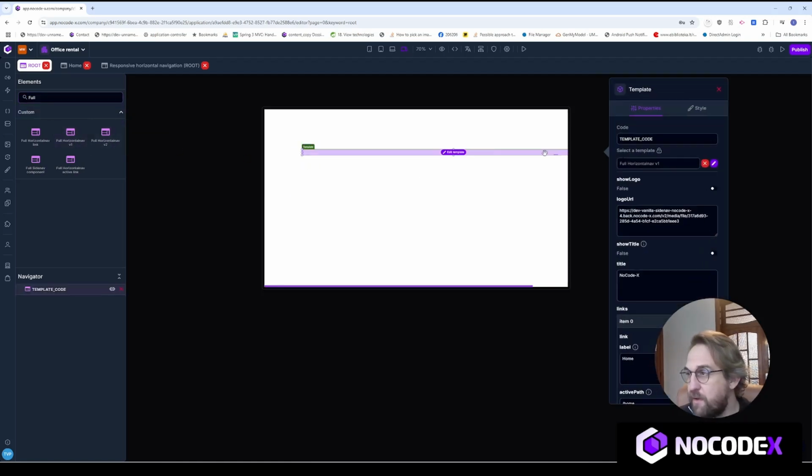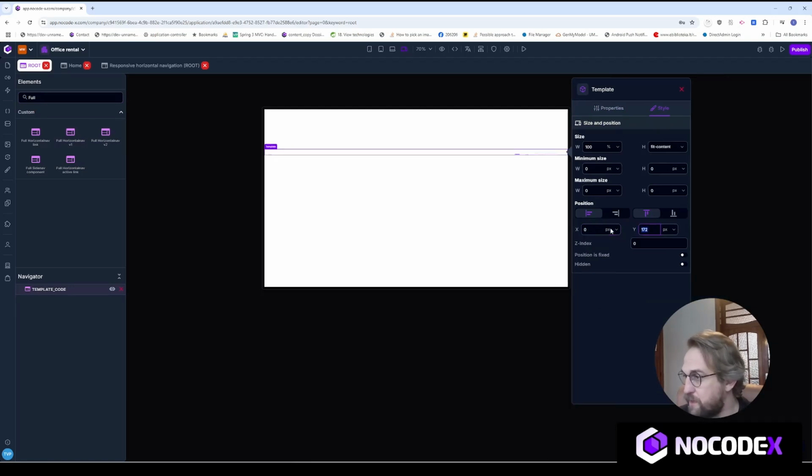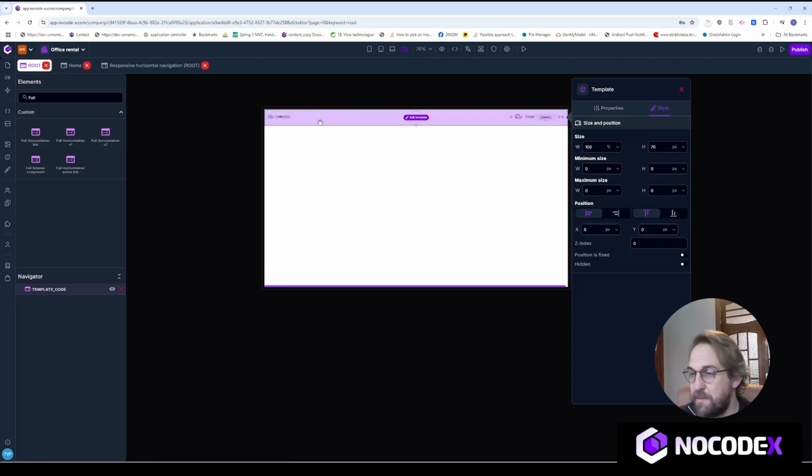We put them here and we position them correctly. So I'll have no pixels X and 0 pixels Y, and I'll require it to have a height of 70 pixels.